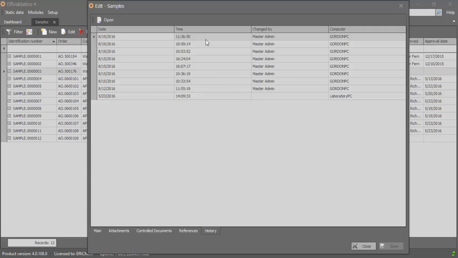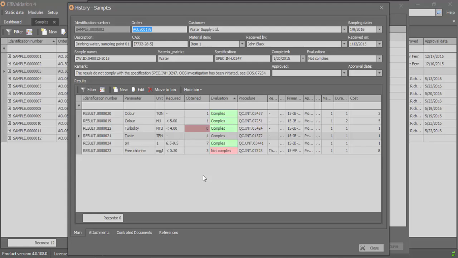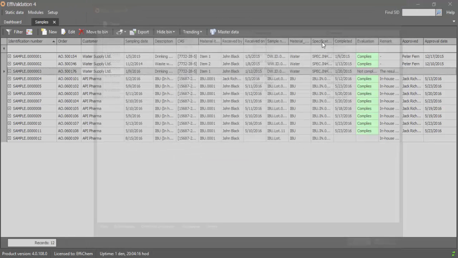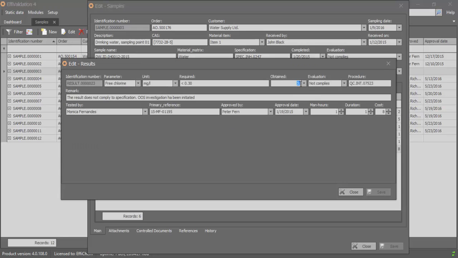What we're going to do now is open up each record, and we can see that in this case the free chlorine result was a 3. Now we'll change that result, and I'll give you a demonstration of how it looks when you can view this audit trail information. Change that result to 3.5, save.